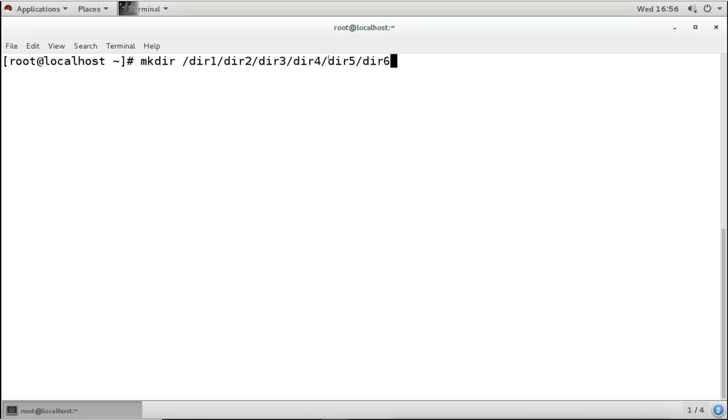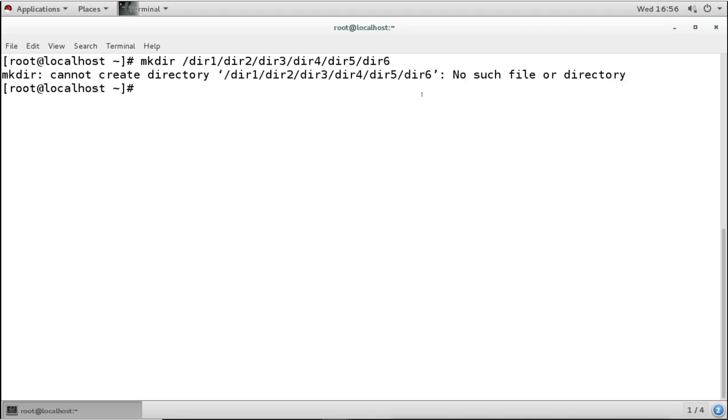Under this, it will create this directory under D6, directory 6 will be created under 5, 5 under 4, 4 under 3, 3 under 2, and 2 under 1. So we run this command. Now what is here? We are getting an error.